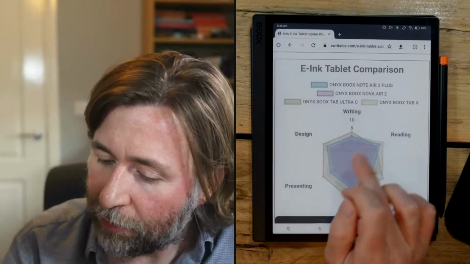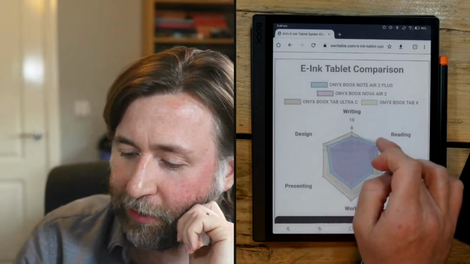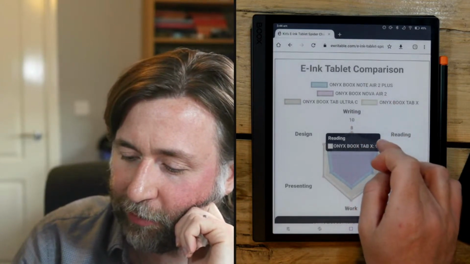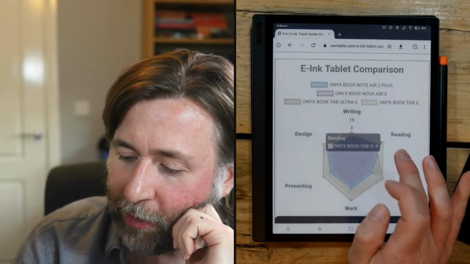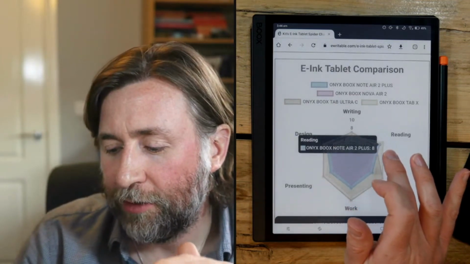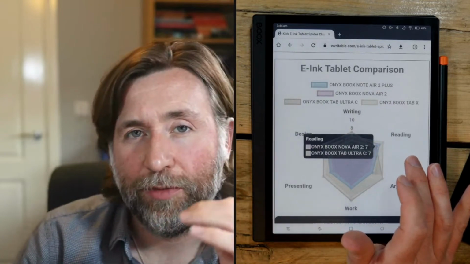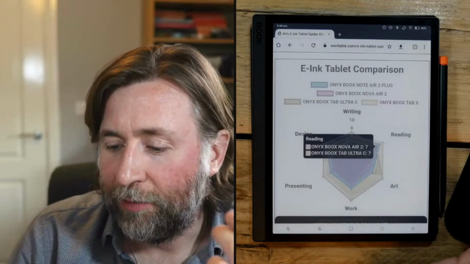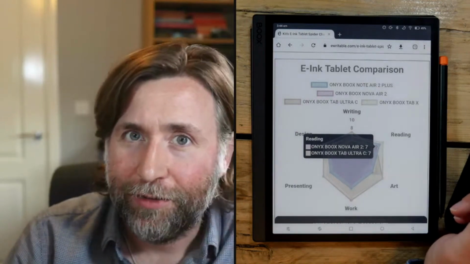But then in all of the categories, apart from in the reading, and I'll tell you why, the Tab X, which is the lighter one, I guess that will be a green on a normal screen, but they do struggle to render greens really well, color Eink. That is why the Tab X is actually the better reader, in my opinion, than the Note Air 2 Plus. But you see, the Note Air 2 Plus is a better reader than this, which is the Tab Ultra. And I put the Tab Ultra to be just for pure reading in line with the Nova Air 2. That's because it's weightier. Also, its battery is not as good by a long shot. And those are things that are important in readers.